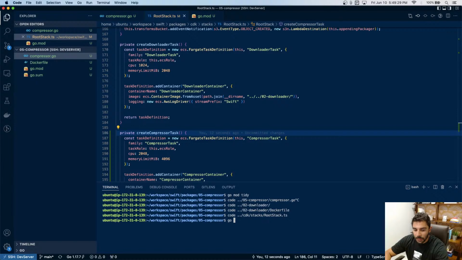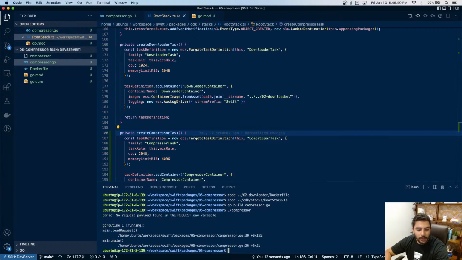I think go build compressor.go. And then I think if I try to run it, right, it's gonna fail, saying that there's a problem in the env variable. But if I pass a request, let's just say it's an empty request.